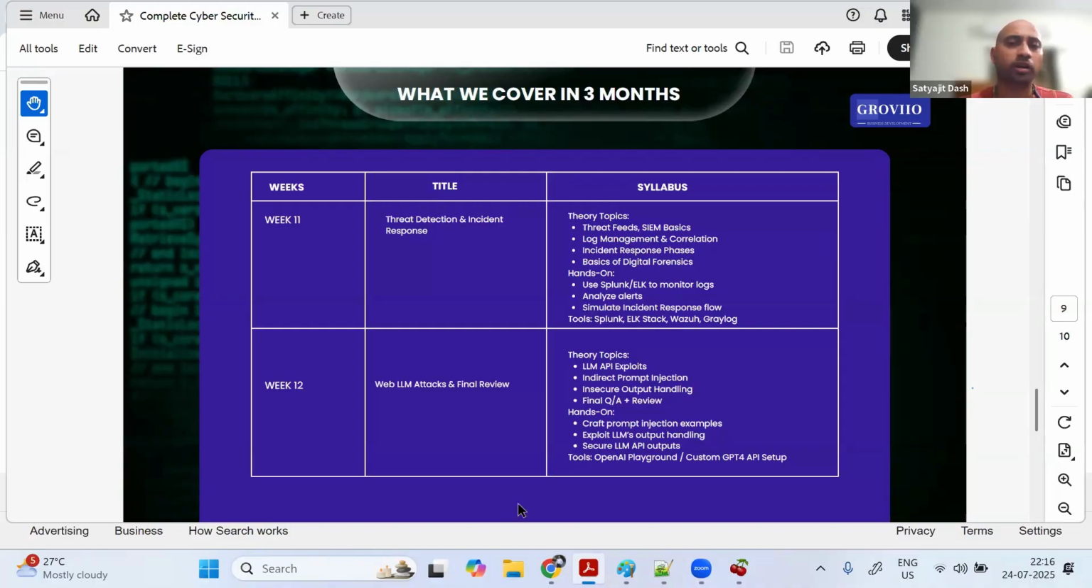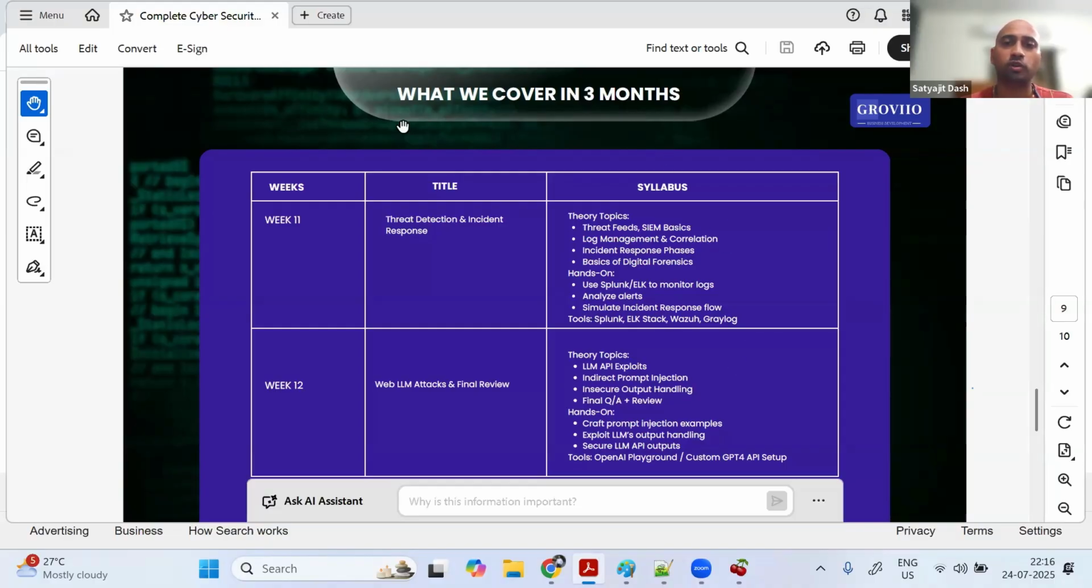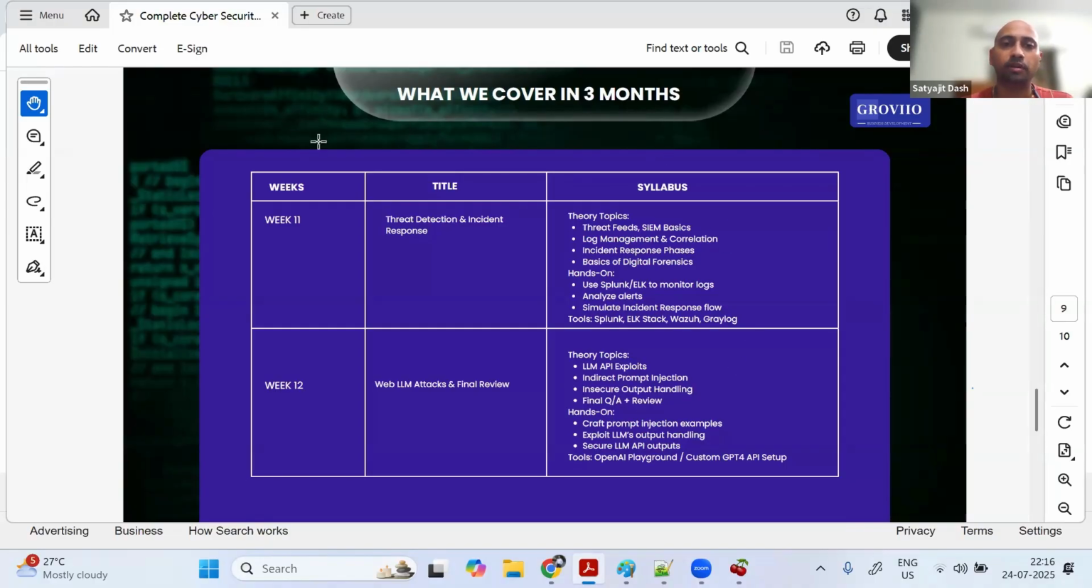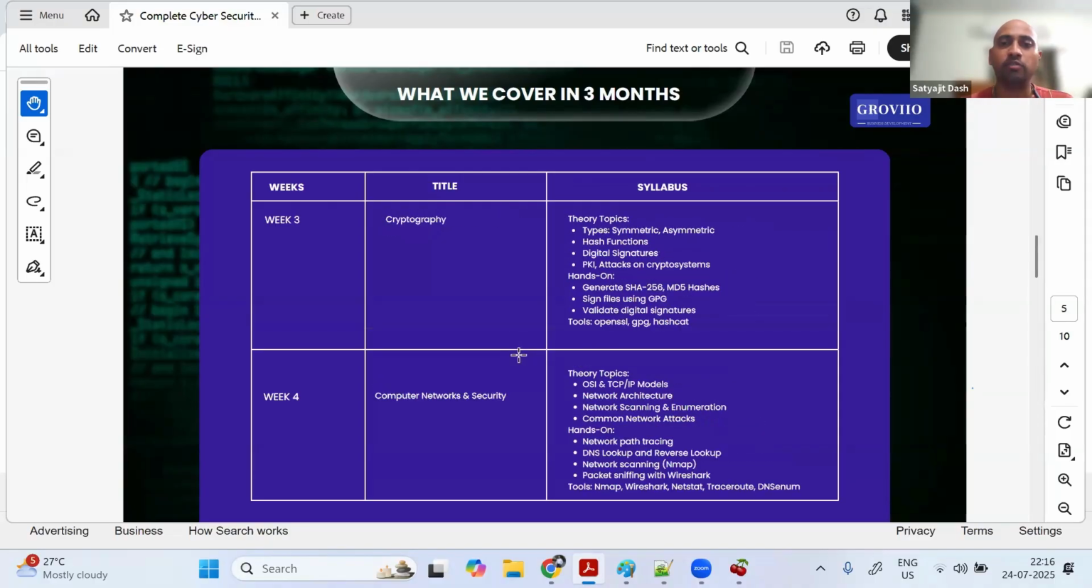But this course is not at Splunk level. Our 3-month course is not at all towards a SIEM solution. It mainly focuses on pen testing. This is actually a pen testing syllabus. I explained what exactly we are going to do.